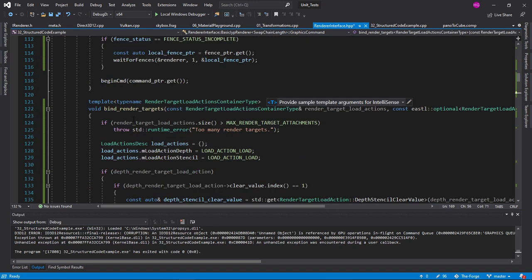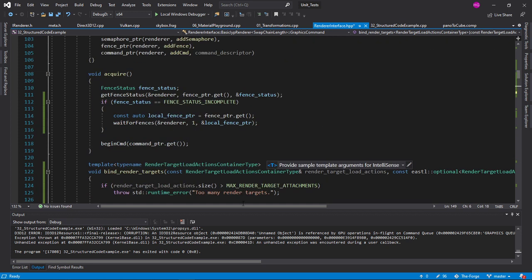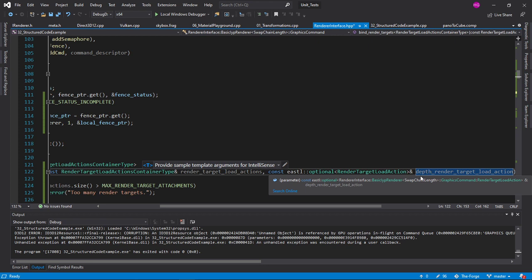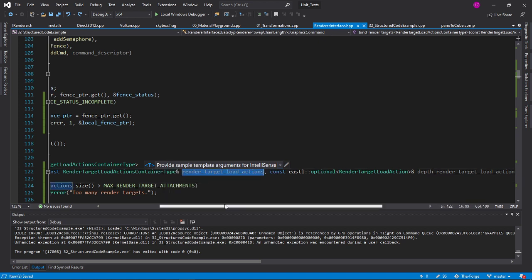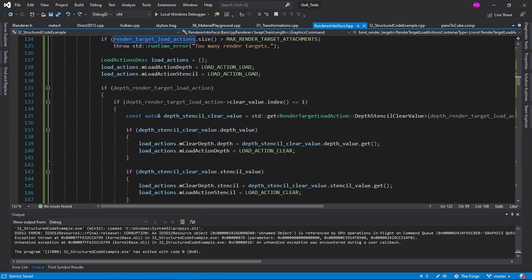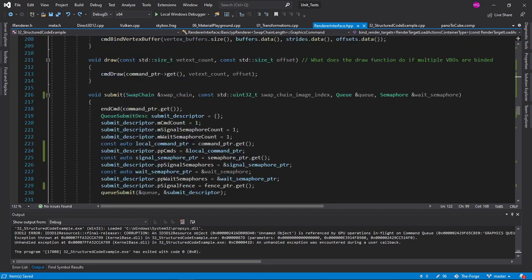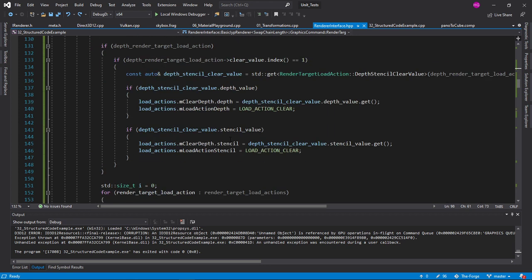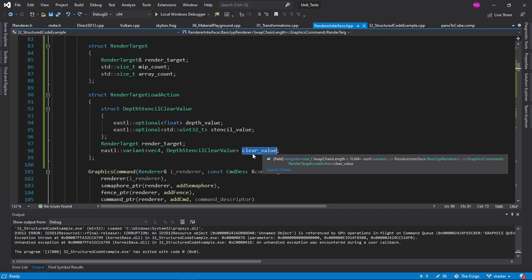So let's just finish our bind render targets. So that is our interface for bind render targets. There's an optional depth render target, which is depth stencil render target to be more correct. And so let's just call it depth for now. And there's render target load actions, a bunch of other render targets. Those are our colors probably. And a render target is as we defined it here. A render target load action is a render target and the clear value. So the clear value just says how to actually clear the render target at load. So if a clear value is available, we would do the clear. Otherwise, we would just bind the render target.